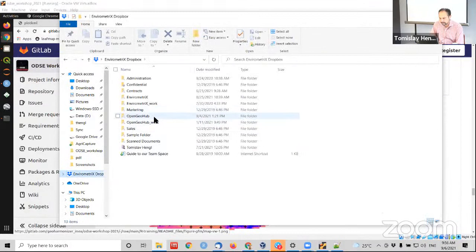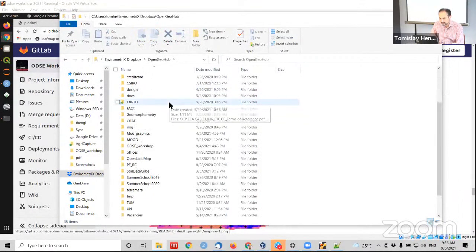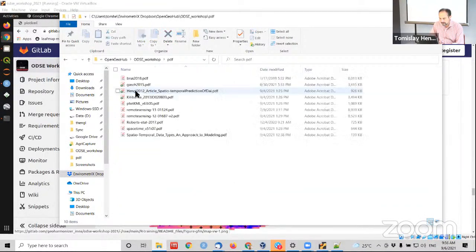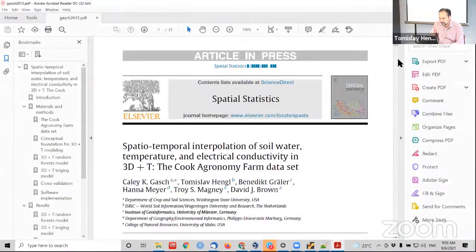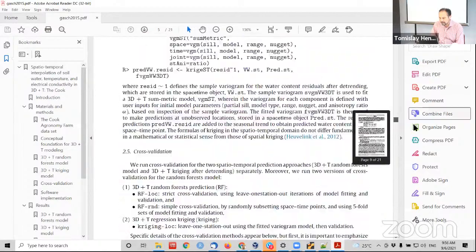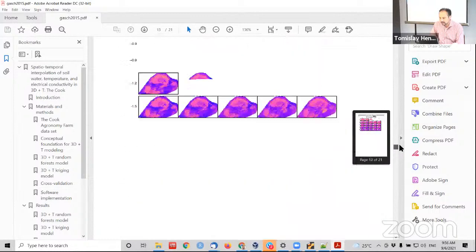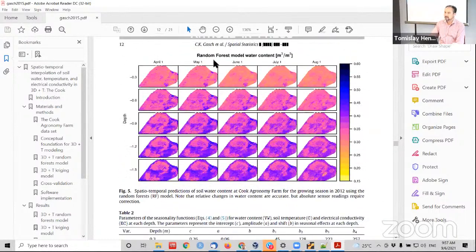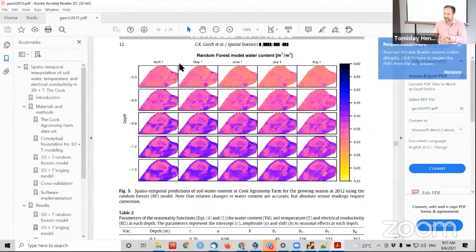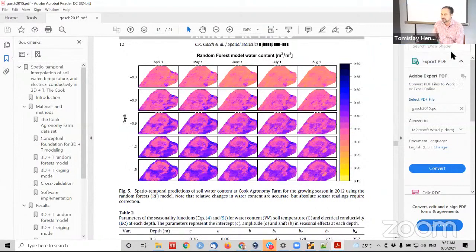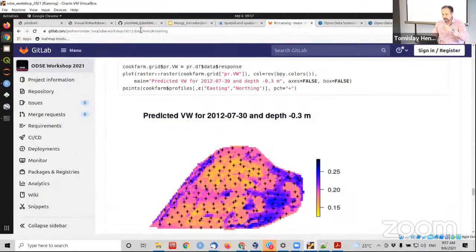We did this. I downloaded all these papers locally, so I don't have to look online. So here are the papers, and this is the 2015 paper. How do you visualize the predictions in 4D? You have to make something like this one. This is the time, it's this direction, and then this is the depth. And believe it or not, you can visualize the 4D data as GIS. Which GIS supports 4D data?